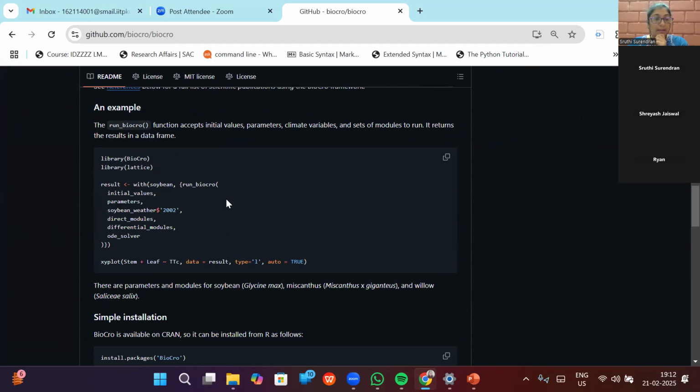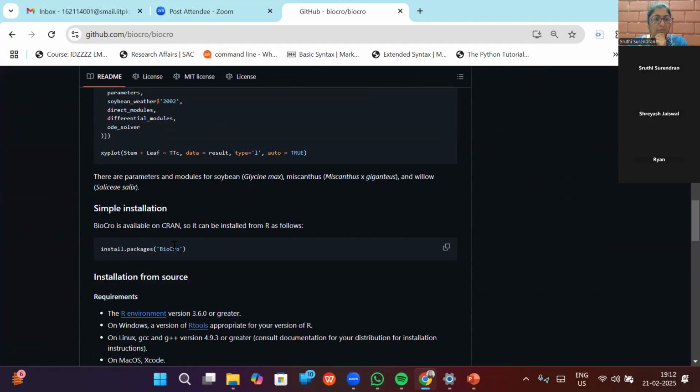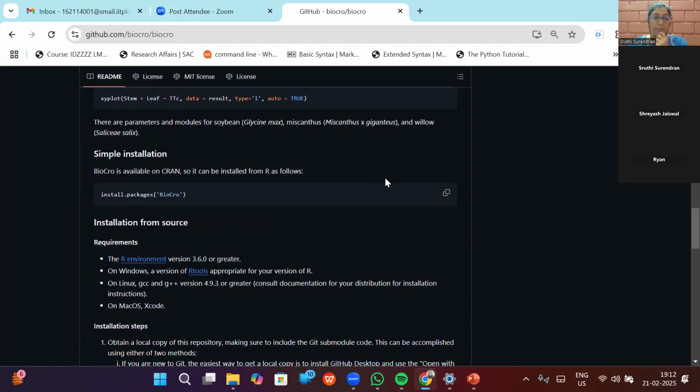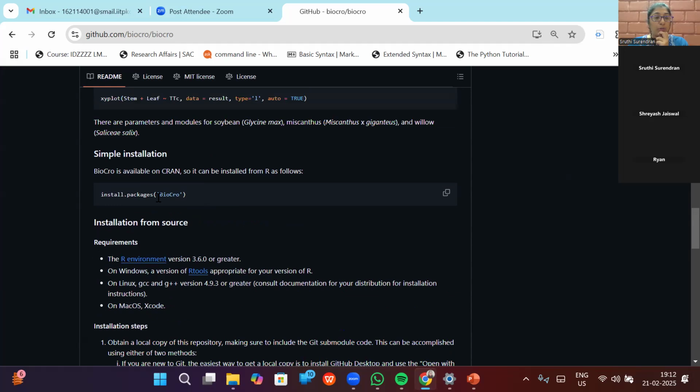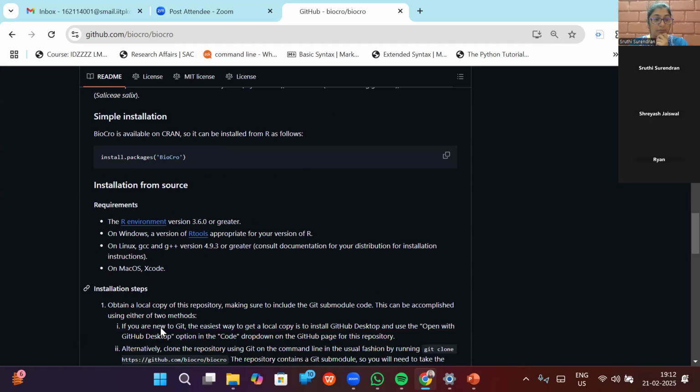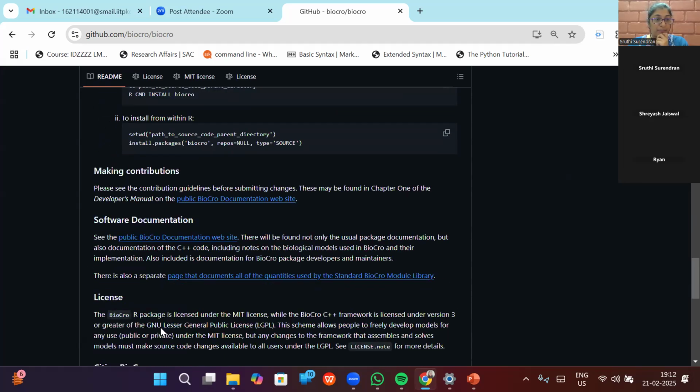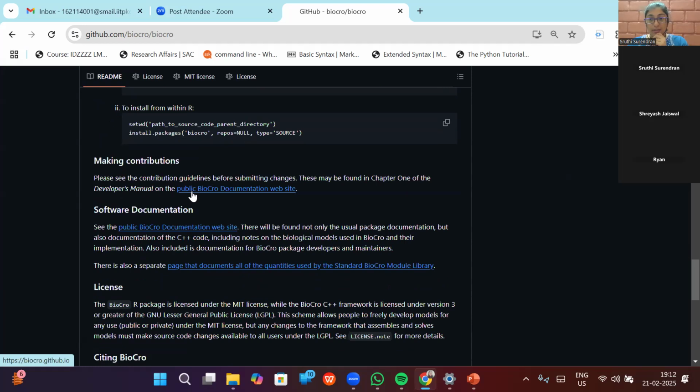There is one example to run. Let's not go into that. They are talking about how BioCro can be installed. It is a simple installation. If you want to install it on, say, Linux, or you're not able to do the direct installation, they have also given detailed instructions to install it from the source. And in order to make a contribution, that is, to develop a module and put it in, they have the developer's manual. And then the entire software's documentation is available in this link.